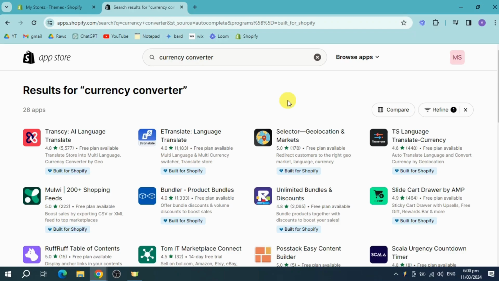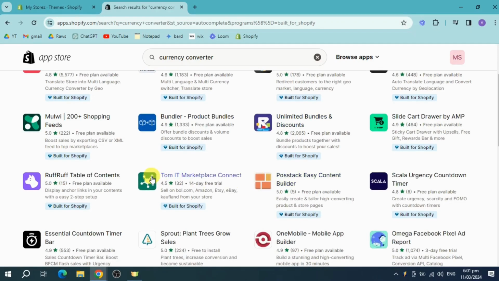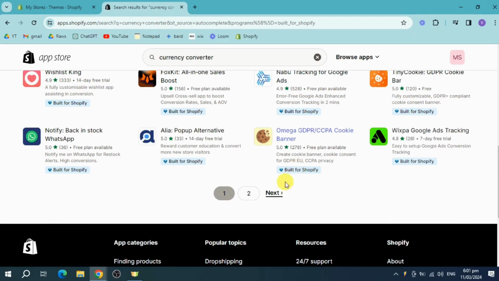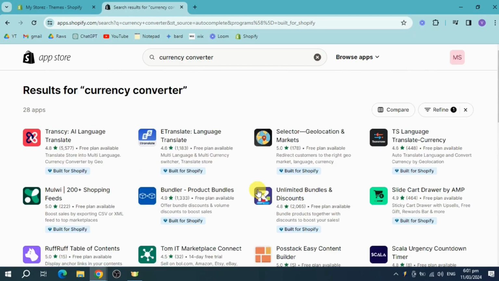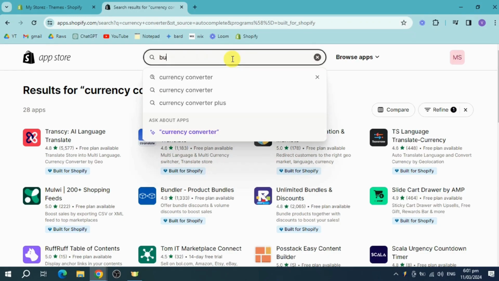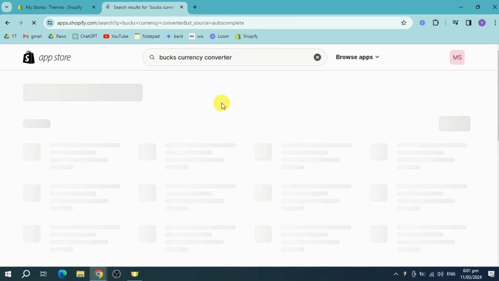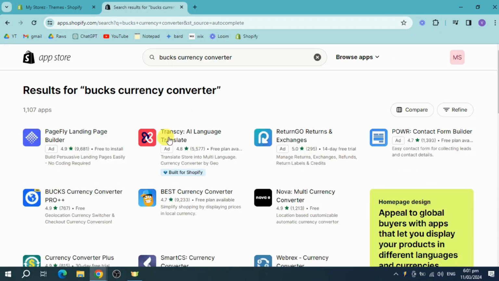And these things for sure have a lot of reviews and a lot of stars. So you can see Transy, e-translate, and all of these things right here. You can just scroll down and look for a specific one if you want. You can click on next right here to look for something. So for me, I want to use the Bux. So I'll search in here for Bux currency. And then from in here, I should be able to see the Bux currency converter, which is this one.